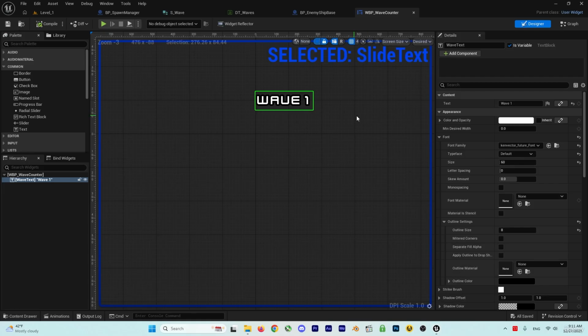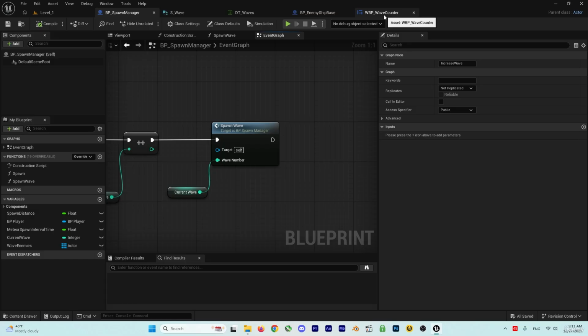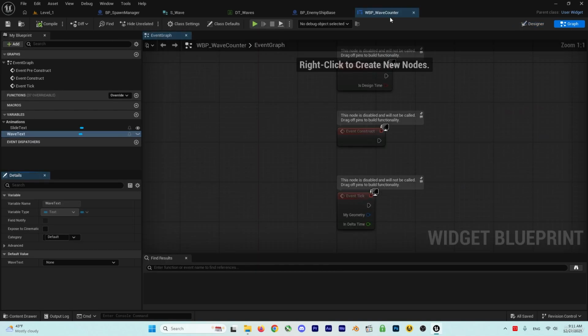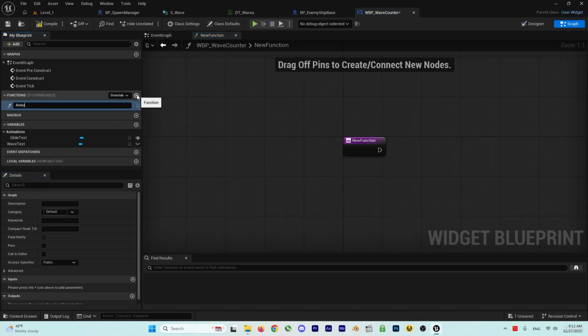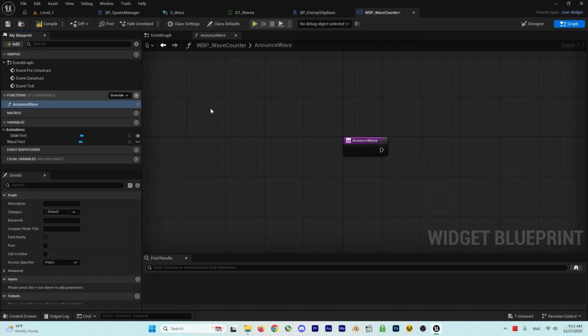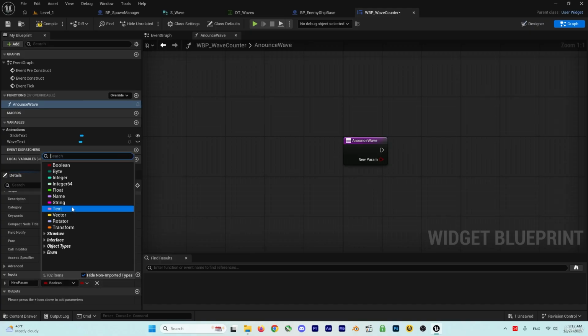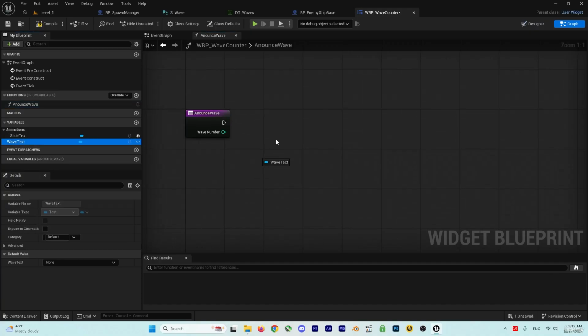Beautiful. Now, whenever current wave change with this event, we want to use this WBP wave counter and play its animation. And how we can do that? We can go to graph of this wave counter and create function for it, right? For example, in here, I want to add a function and I want to call it announce wave, right? And as its input, we want to pass the wave number. So in here, I will create a variable of type of integer for the input, and I will call it wave number, right?